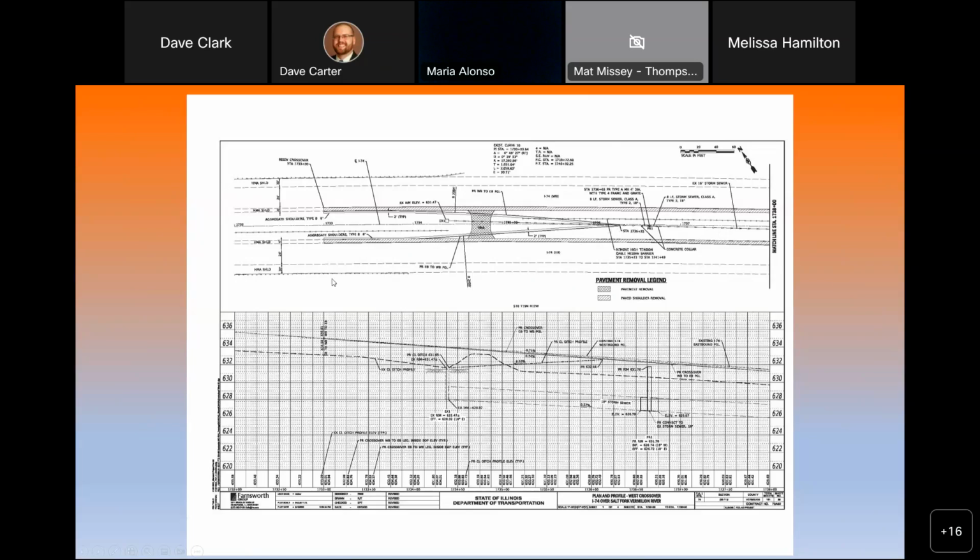So this is the plan view. That's why they call it a plan and profile. And then down below is the profile. In that profile, it shows the grade and the slope on the roadway here. You see there's some drainage structures on this. This one here is an existing because it's hashed out. Here's a new one that they're putting in. And so it shows a lot of that elevations and stuff there.